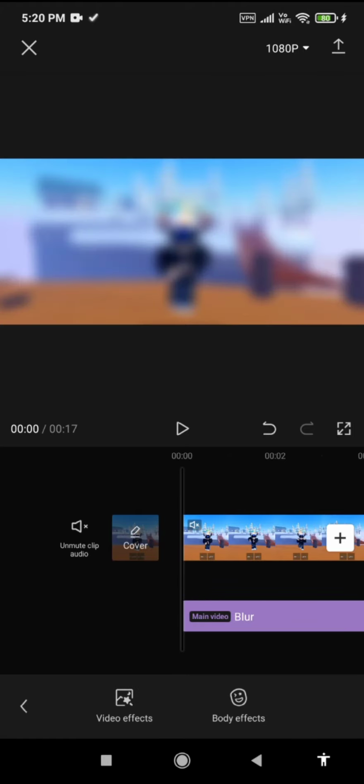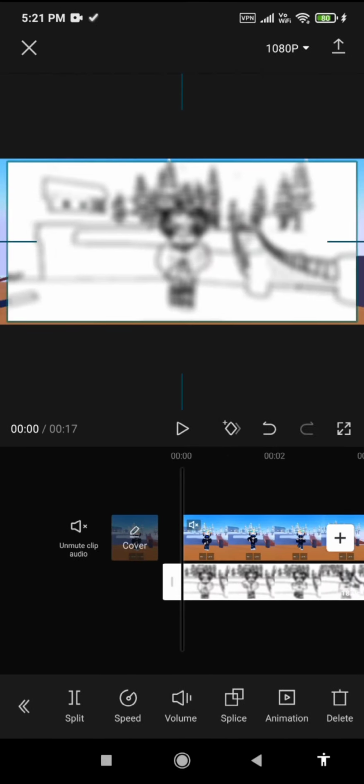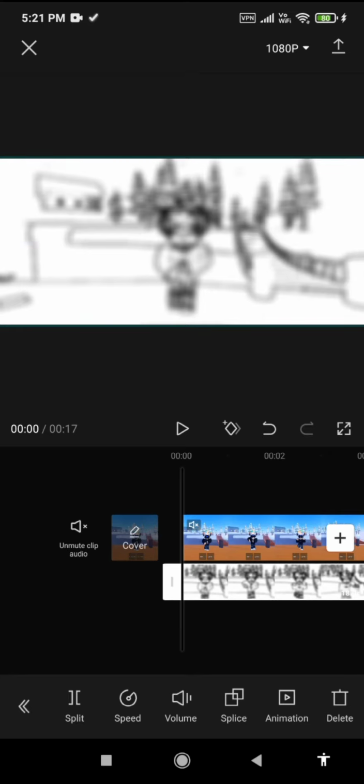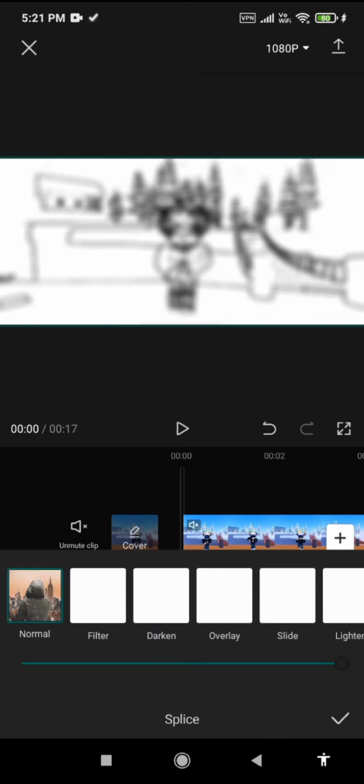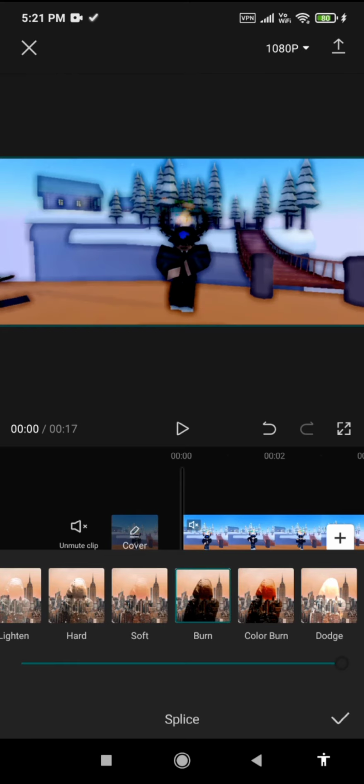Now delete B and W sketch and blur. Add overlay. Now go to effects. Delete the B and W sketch and blur.